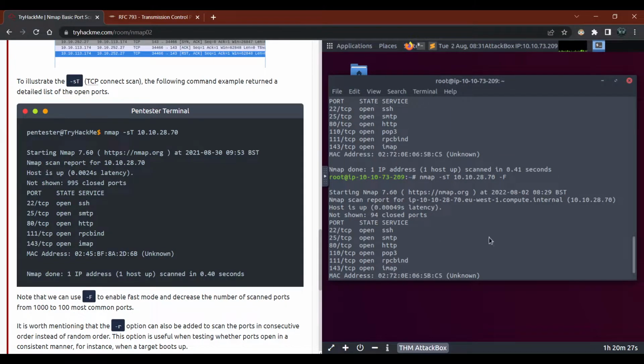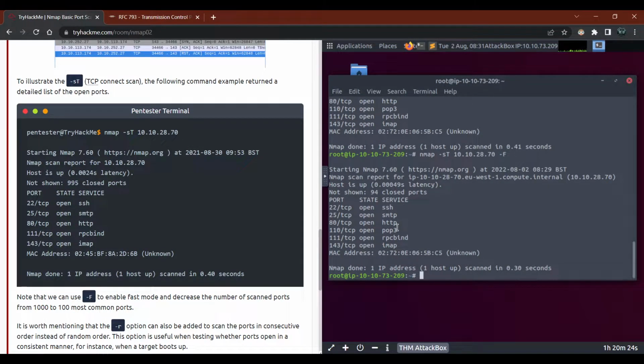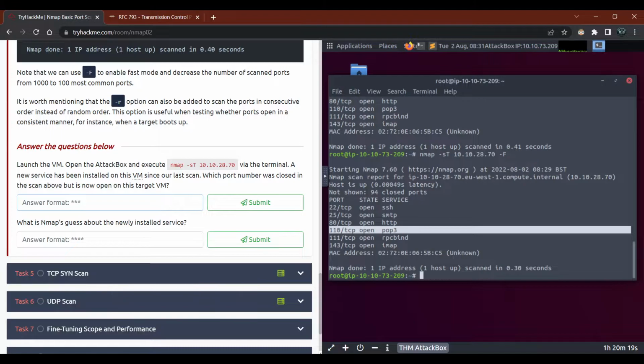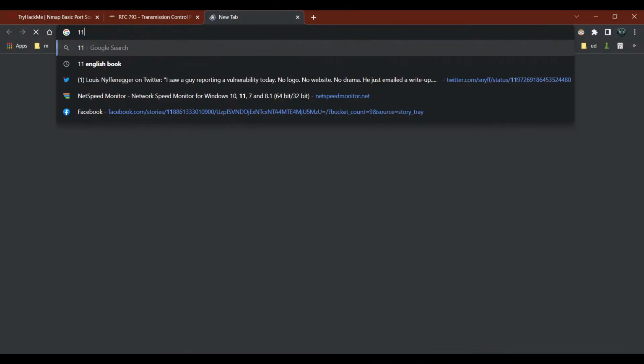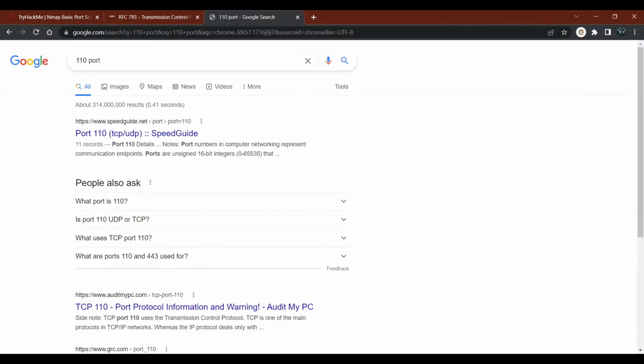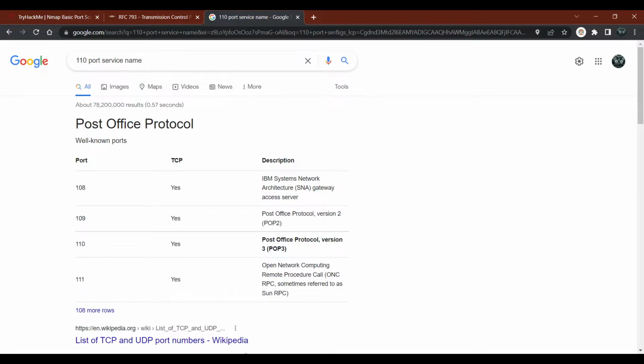Let's compare. So we have SSH, SMTP, HTTP. POP3 is new, I guess. So that is port number 110. Let's put it here. So you get the answer. What is Nmap's guess about the newly installed service? POP3. So it is the correct answer. So you can see the service name: 110 is POP3. Okay.